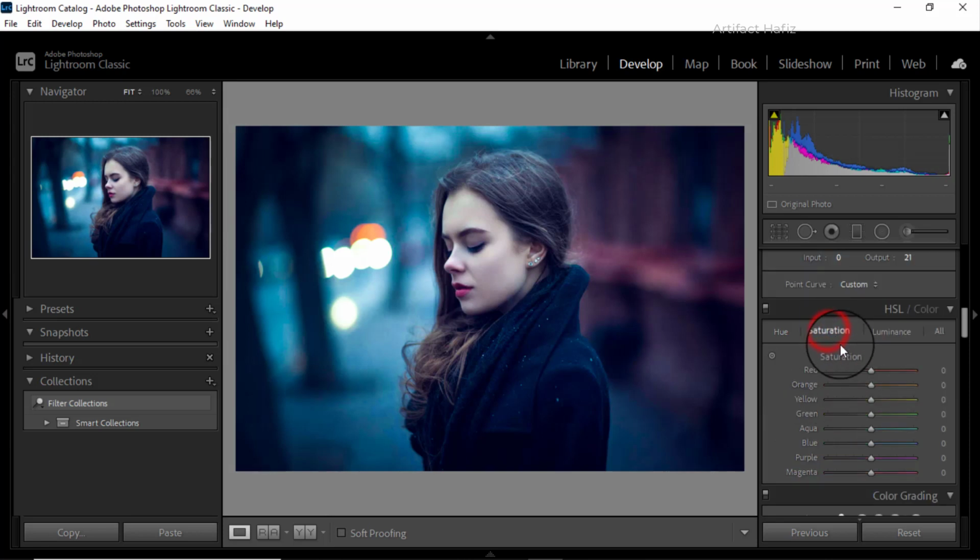So from saturation part, we can increase the red and we can decrease the orange a bit, and we can also decrease the yellow, and we can increase the green, aquas and blues also. Now from luminance part, we can increase the orange a bit, and we can increase the reds, and green will be decreased, and aquas will be decreased, and blues will be increased.